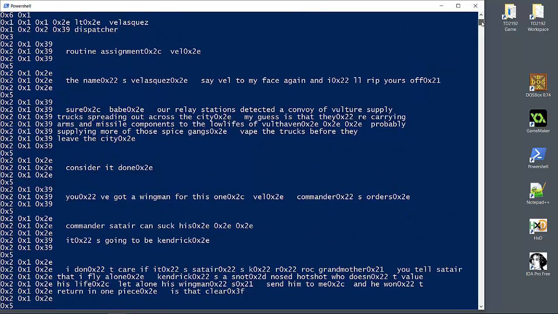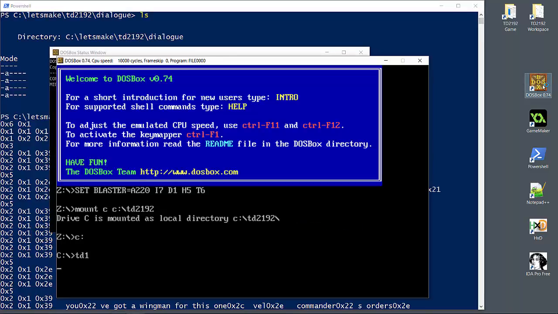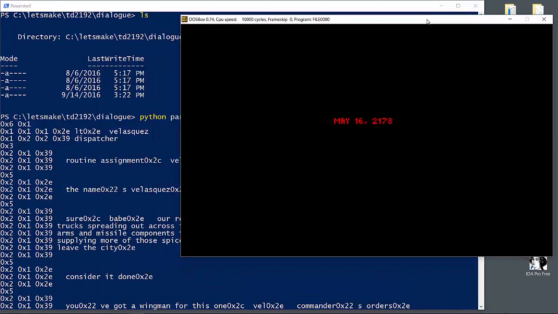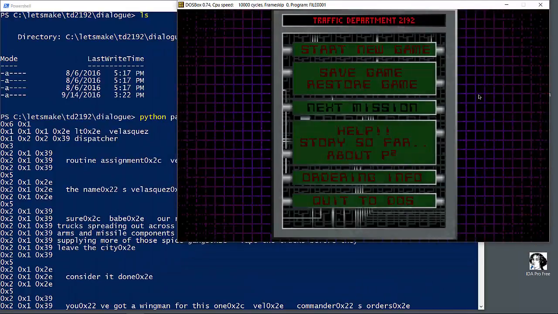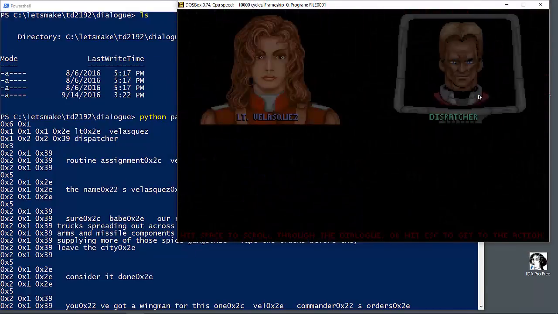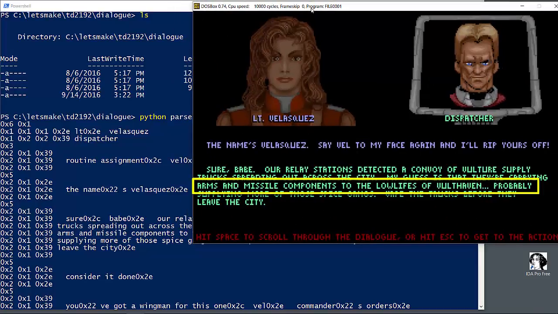Let's focus in on this line of dialogue in the middle of a long block from the dispatcher. Open DOSBox, start the game, new game. Here's the line just as we expect.